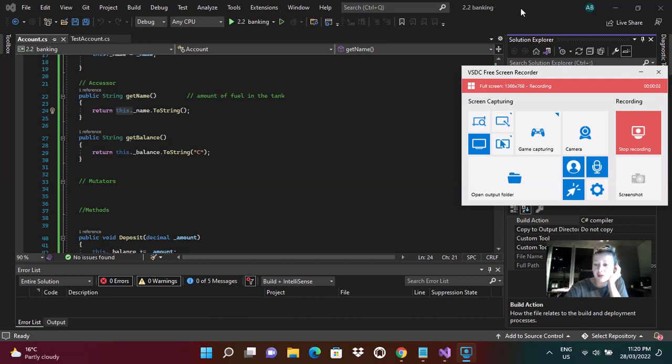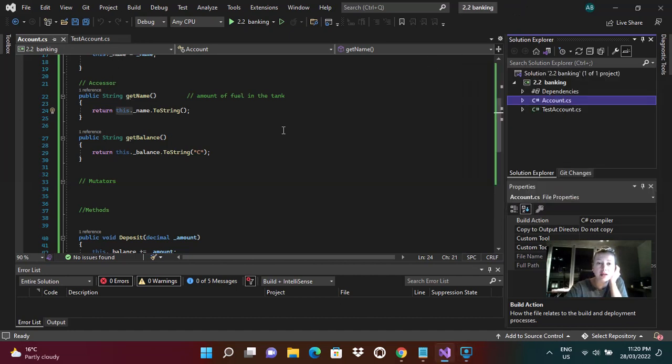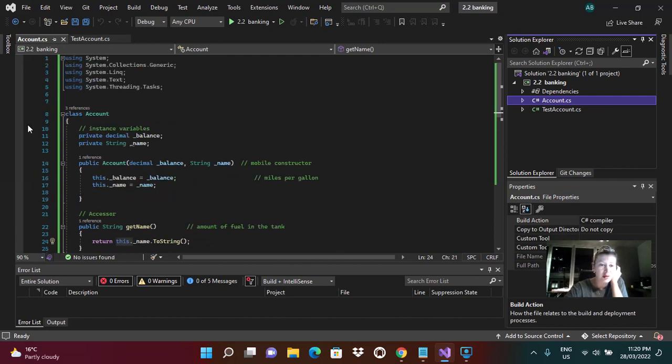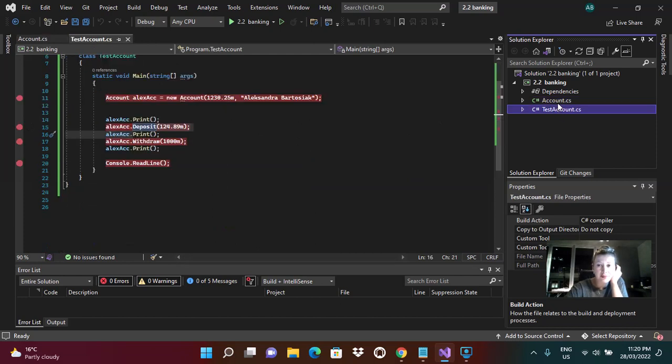Welcome to my solution for task 2.2. That's the banking application. That's the beginning of the bigger project that we're probably going to be working on in the following weeks.